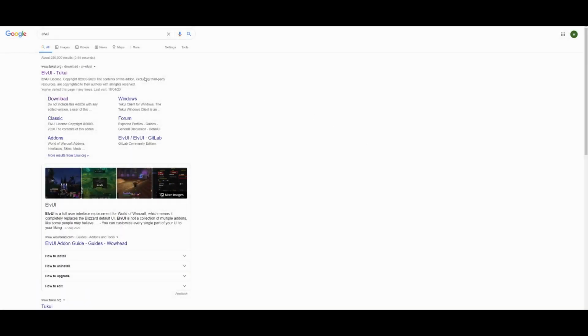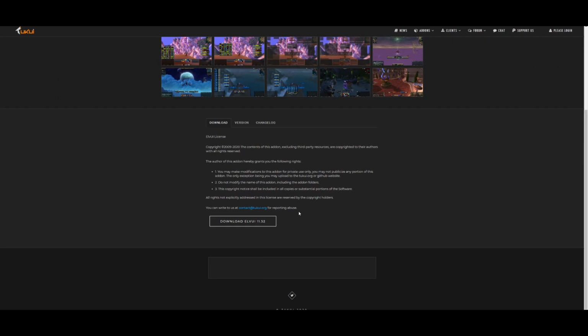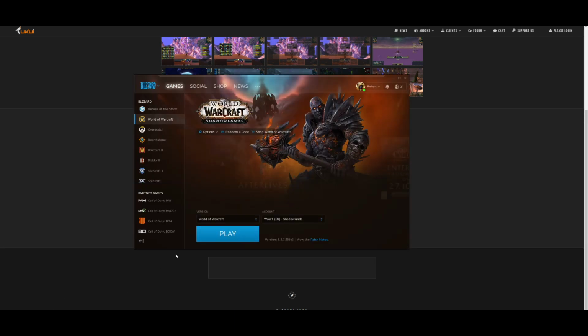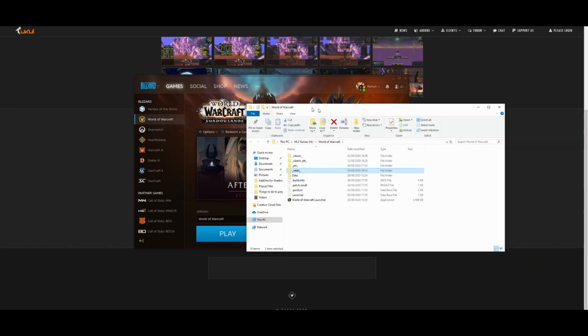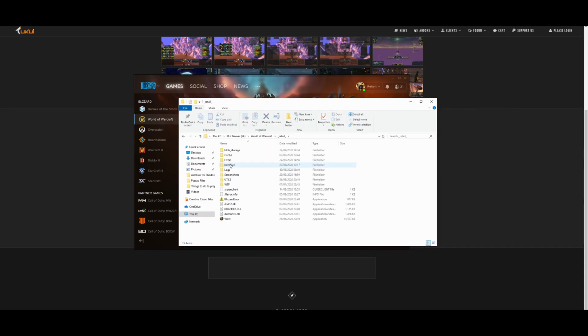LVUI can be downloaded if you just Google LVUI. It's on the tuckui.org website. If you go onto LVUI here, scroll down, you can download LVUI. Just go to your downloads folder, extract that, and install it in your add-ons folder in the World of Warcraft directory. To find that, open up Battle.net, go to Options, Show in Explorer. When that opens up, go into your Retail folder, Interface, and Add-ons, and put it in here.